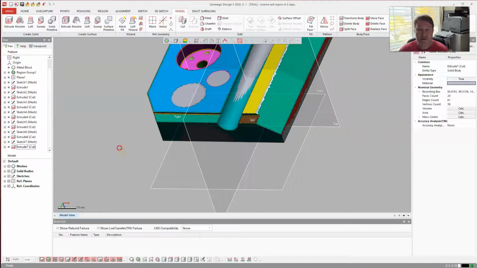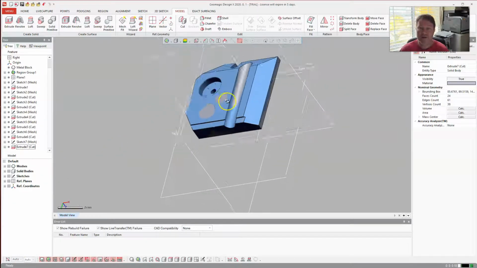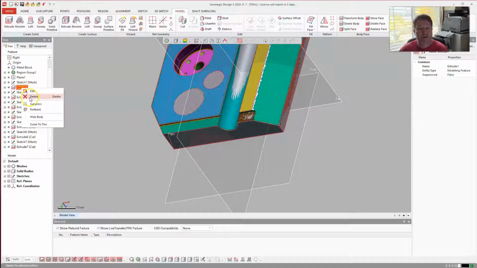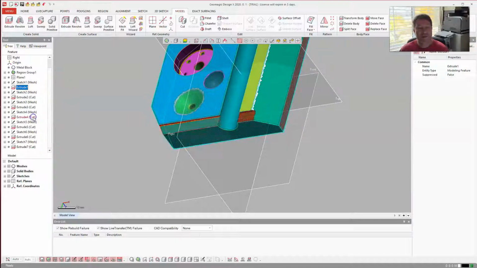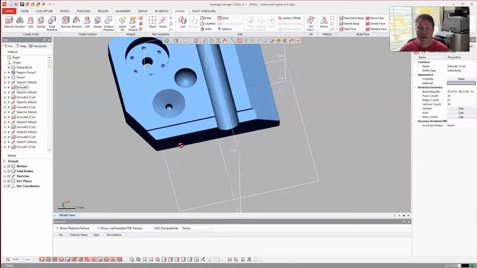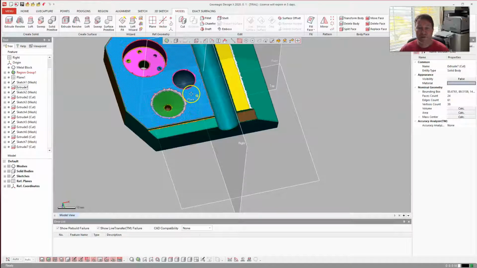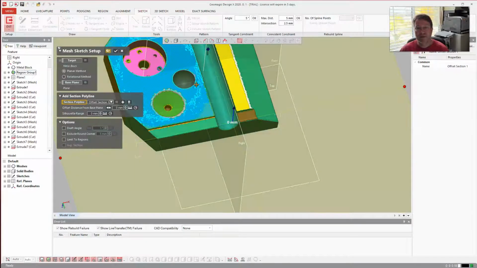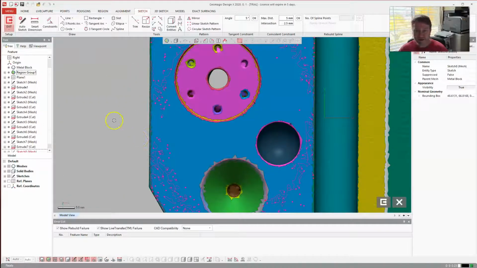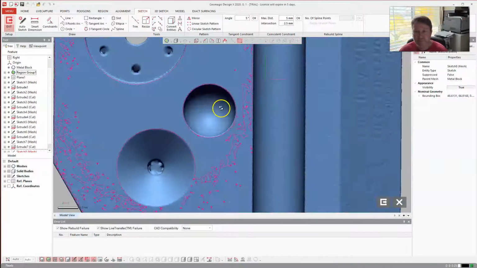Okay, let's work on this one because it's a little easier than this one. So this one, let's turn off our extrude one again. Hide body. And we can use the top layer to sketch on. This one actually has a nice circle.